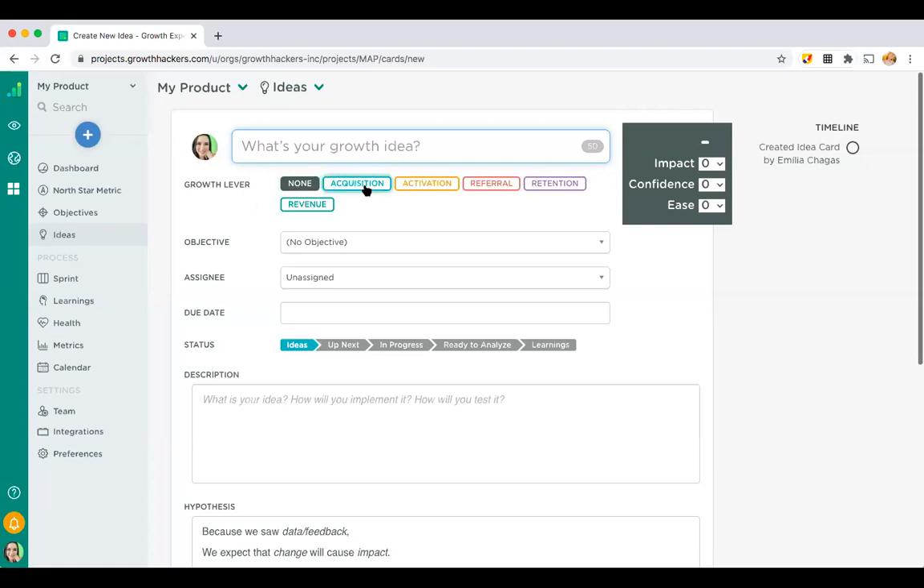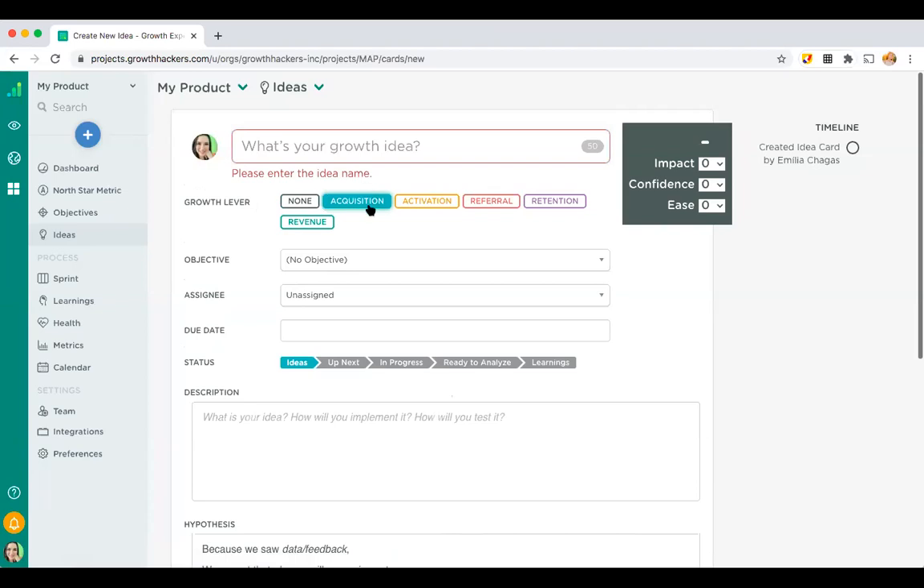In this case here, by using the Pirate Metrics framework, you can easily understand if the idea you're suggesting is impacting your acquisition, the way you connect with potential users, where they are, or activation, how you actually help these users have a great first experience with your product or with your service. The referral lever is all about viral loops, how you help these current customers that you already have bring more customers, more users to you, as well as the retention lever.